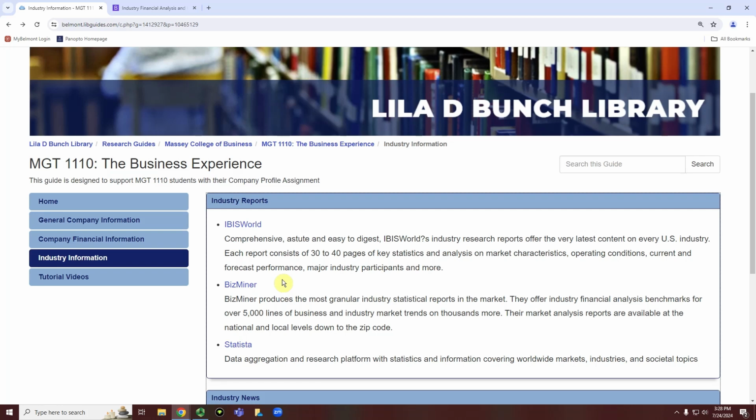Business Experience course. BizMiner is really helpful when it comes to getting industry information on a regional level. This can range from states and even on occasion citywide. So if we're in the Management 1110 guide, I'm going to go to the Industry Information tab, and I'm going to click on BizMiner, which is the second link in the Industry Reports box.